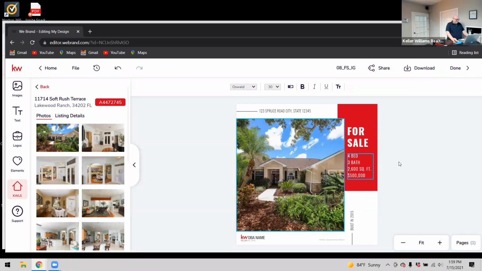So all I did to change this is I clicked the square and it gave me options to just change the text. So I changed the beds and baths, I put 2,600 square feet, and I'm putting the sales price of 500,000.